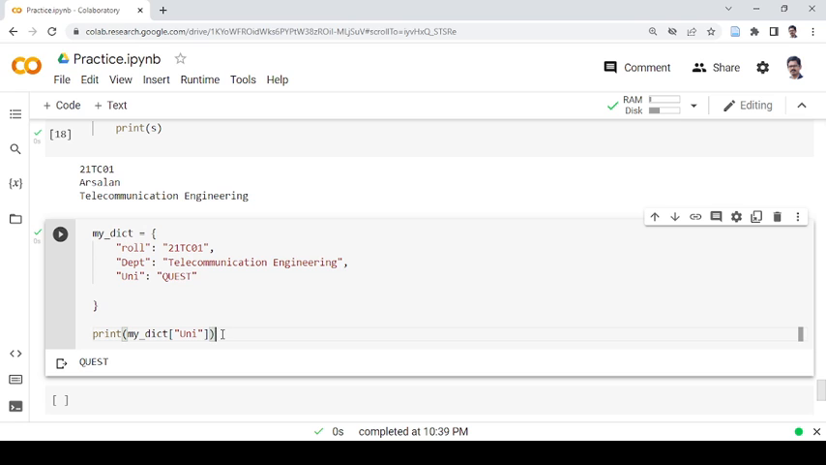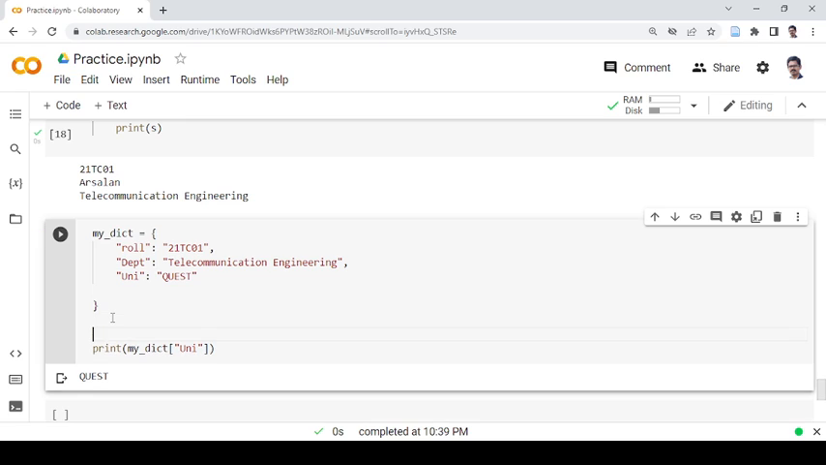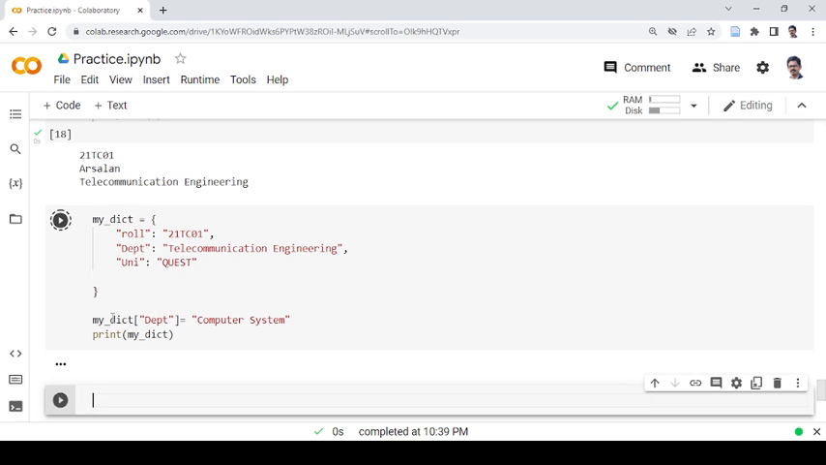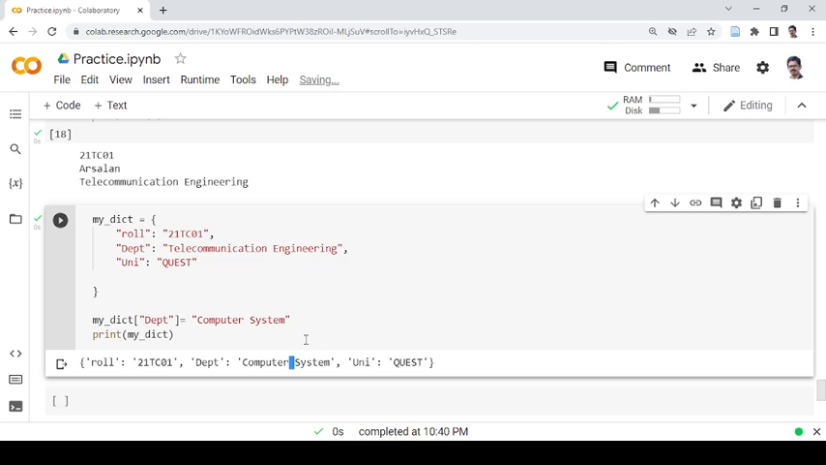Okay, and so on. If you wish to change the value of any particular key, all you need to do is write my_dictionary and the key which you want to change, for example, department, and in this case I want to change the department to computer system. And if I print the value of my dictionary completely, you can see now the department has been changed to computer system. So in this way you can do anything.